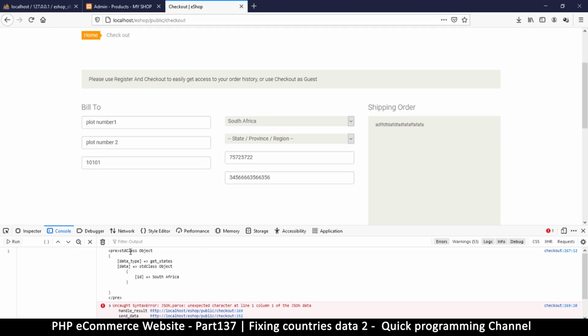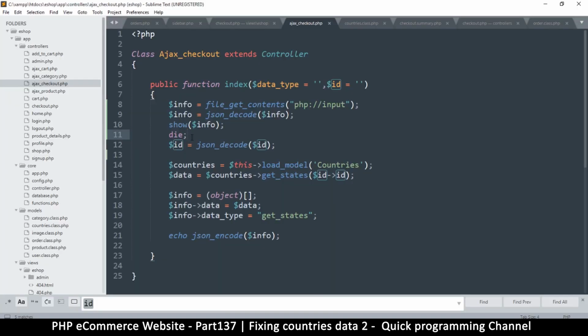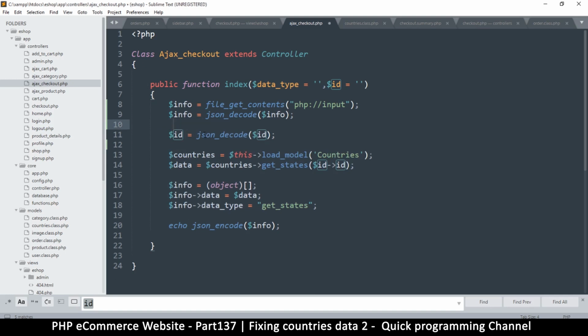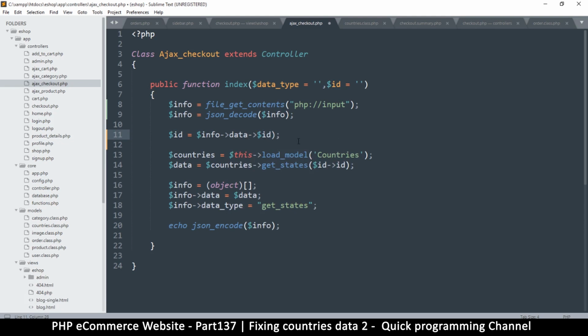Interesting. So how do I get my ID? I use info data ID. So where is this? Wait a minute. So ID is equal to info data, ooh, wrong direction, ID, like that. Okay, I think that works. What else do I need here? I think that's about it.